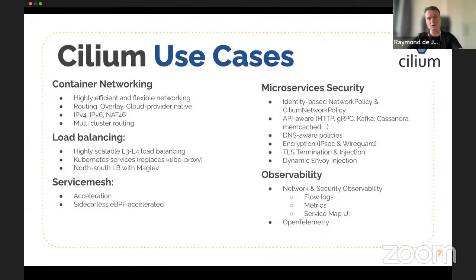In terms of load balancing, Cilium provides out-of-the-box layer 3 and layer 4 load balancing, and also replaces kube-proxy to provide highly efficient Kubernetes services. Cilium also provides out-of-the-box north-south load balancing based on Maglev. And recently, we had a service mesh beta program where Cilium provides a sidecar-less, eBPF-accelerated service mesh solution for your Kubernetes clusters, which also greatly improves latency and obviously avoids the sidecars which are used in current service mesh solutions.